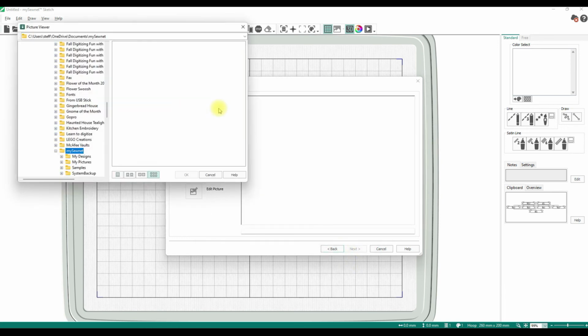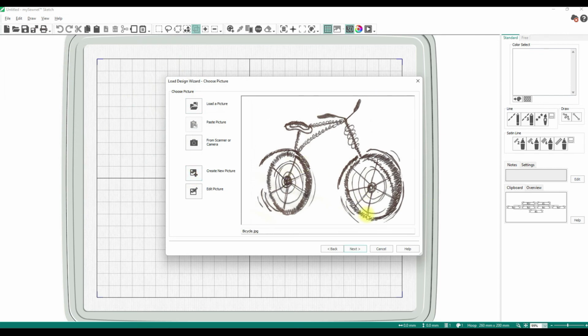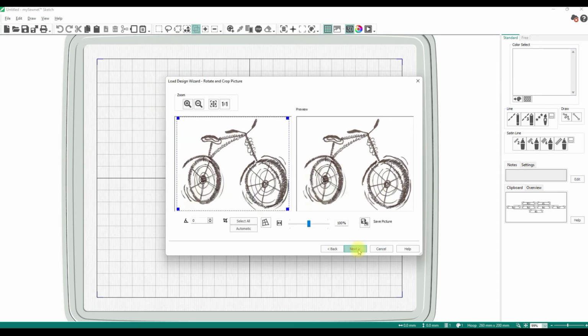I'm going to load a picture. Okay, so under Documents, mySewnet, I'm going to choose Samples. And then I'm going to choose Sketch. And then Pics. Okay, so here's all the pictures you can do for sketch, and I'm going to choose this crazy bicycle, and I'm going to say okay. So there's the crazy bicycle, and I'm going to say okay.